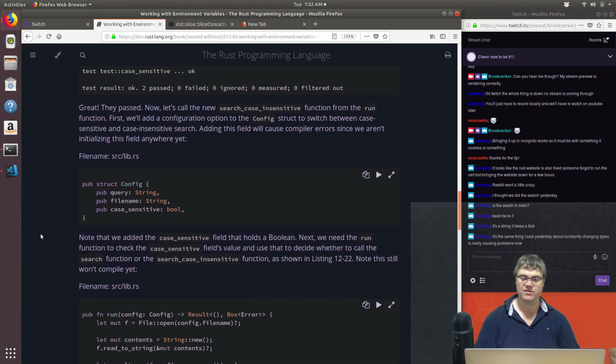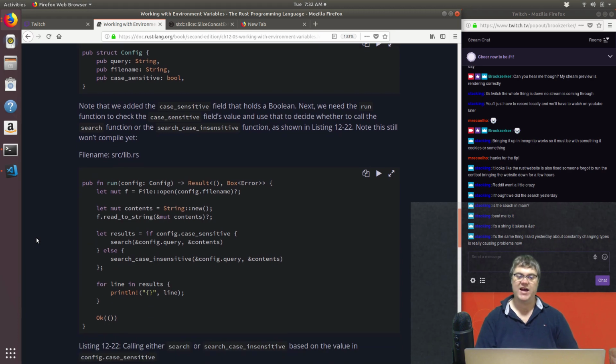Great, they passed. Now let's call the new search_case_insensitive function from the run function. First, we'll add a configuration option to the Config struct to switch between case-sensitive and case-insensitive search. Adding this field will cause compiler errors since we aren't initializing this field anywhere yet. Note that we added the case_sensitive field that holds a boolean. Next, we need the run function to check the case_sensitive field's value and use that to decide whether to call the search function or the search_case_insensitive function, as shown in listing 12-22. Note that this still won't compile yet.